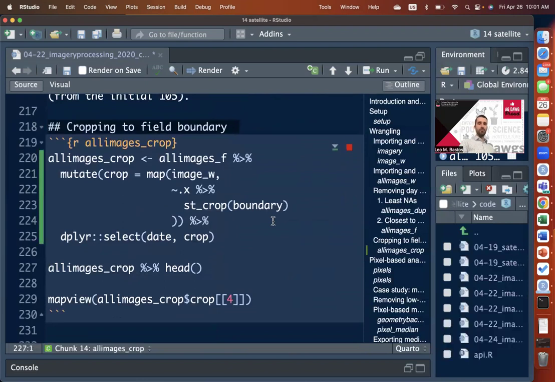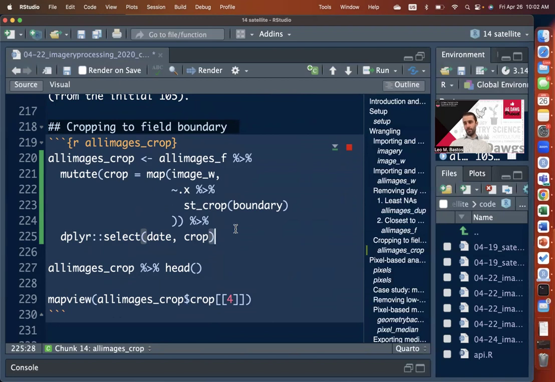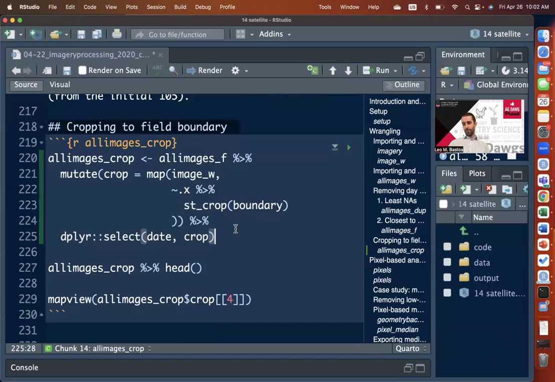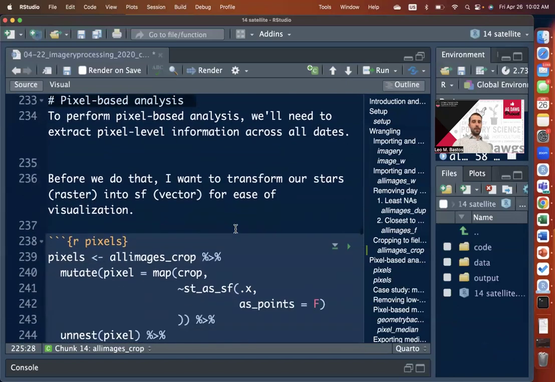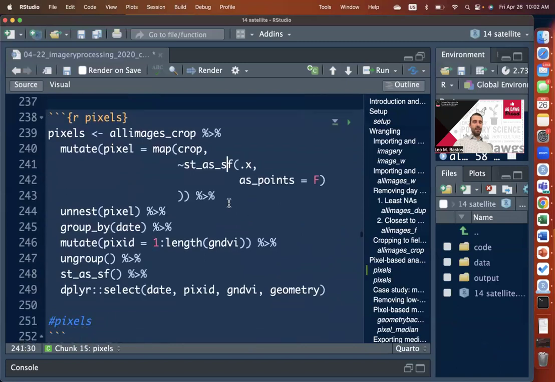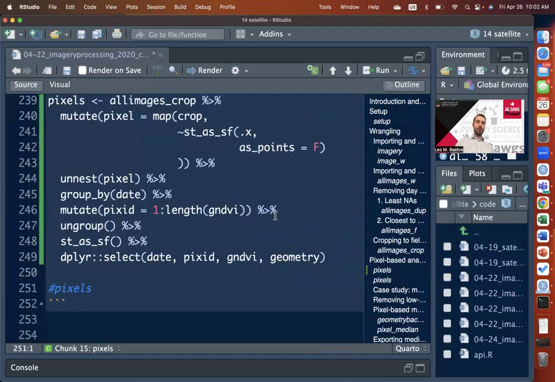Run the all images crop, so we crop to the field boundary. This should be the same code. We can wait a little moment for that to go through. It went through on my side. We're going to extract the pixels again. There's nothing to change here, so just run that chunk and let it go through.